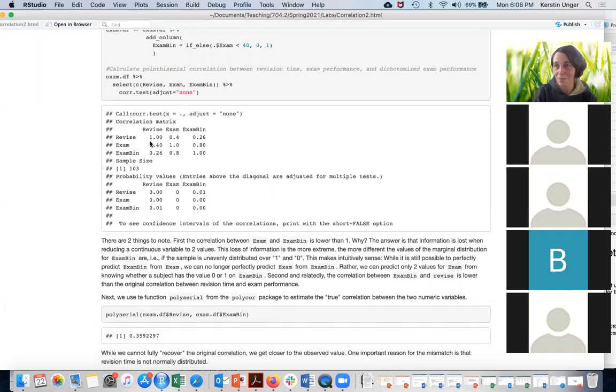One of the reasons why we are not actually able to replicate the 0.4 is that our revision time deviates from normality a little bit. So that is one problem. And of course, there's no such thing as perfect prediction of something that you have not observed. Okay, so this was just to demonstrate how you can calculate a biserial correlation, and in what cases it might be meaningful. All right, so that was what I wanted to add to the correlation topic.